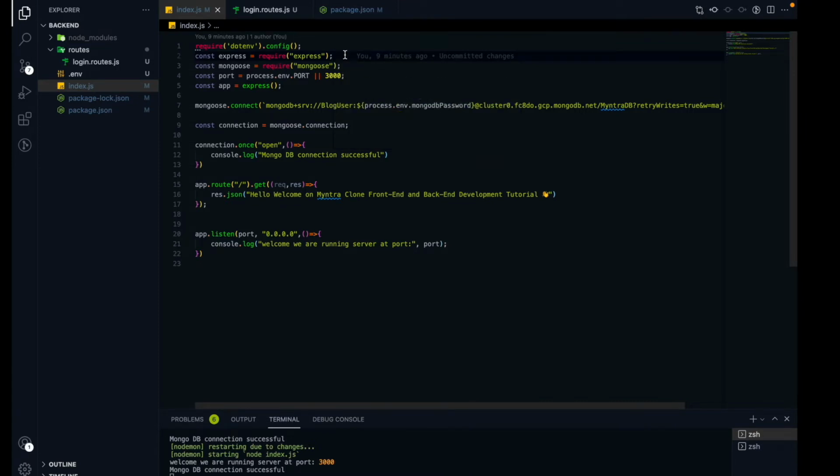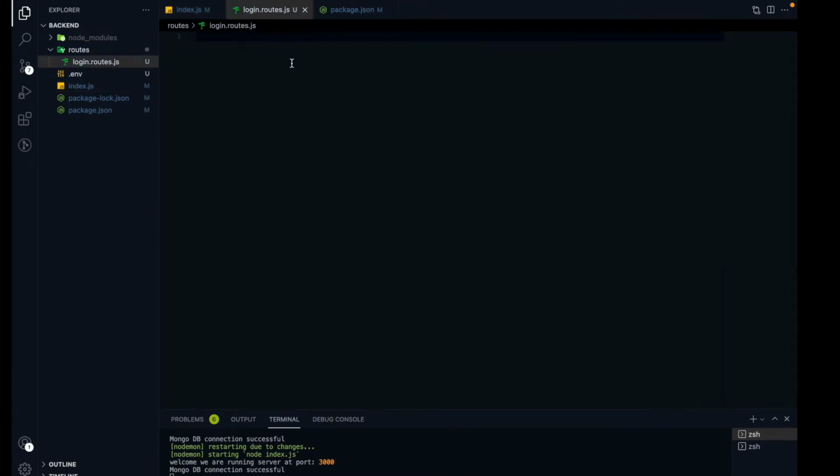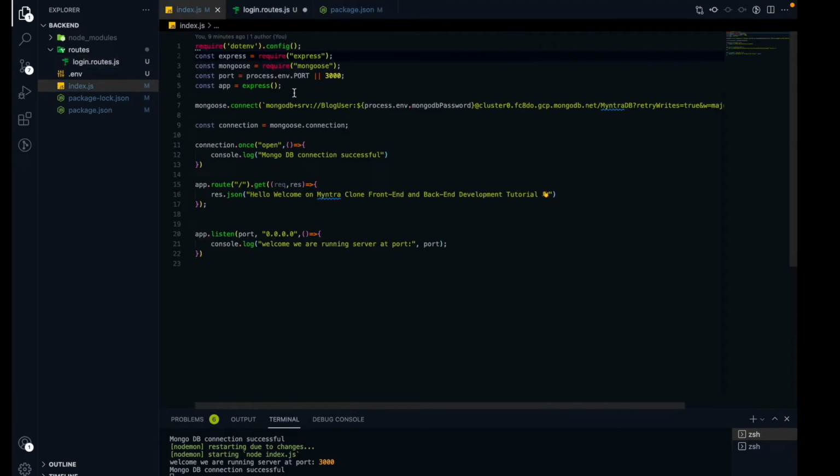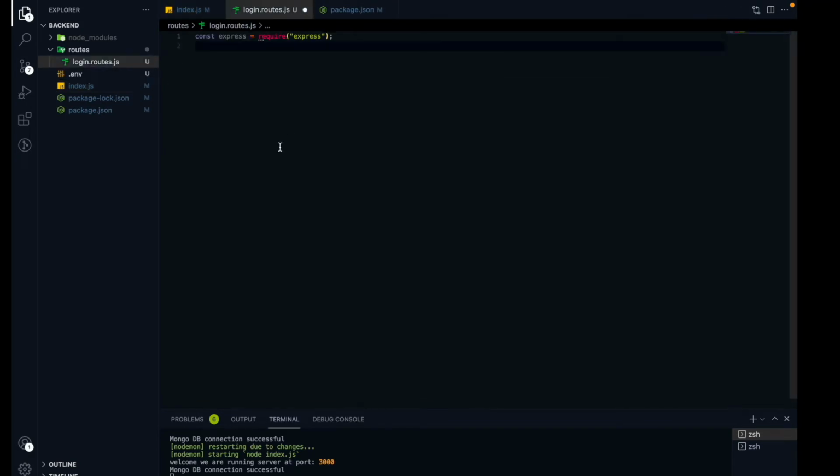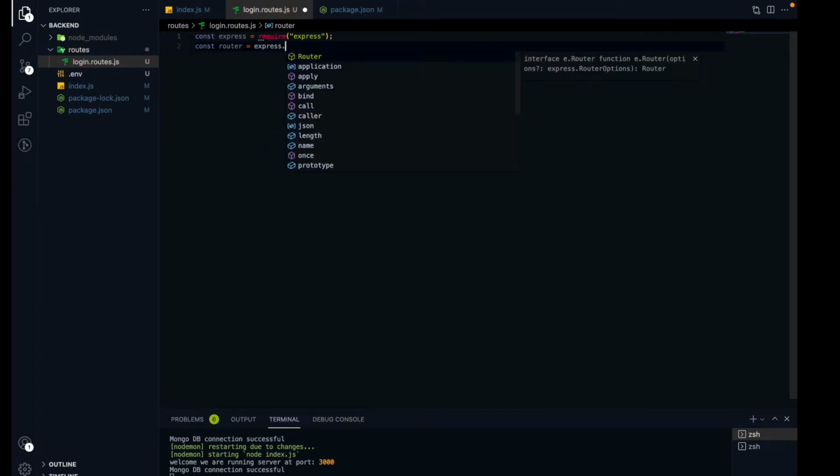Okay, so the first thing we have to do again is import the express.js package. Then after that, in the index.js, what we did, we created this app instance. Instead of that, we have to create a router instance. Okay, so it will be like Express, and Express has a router method, and that's it.